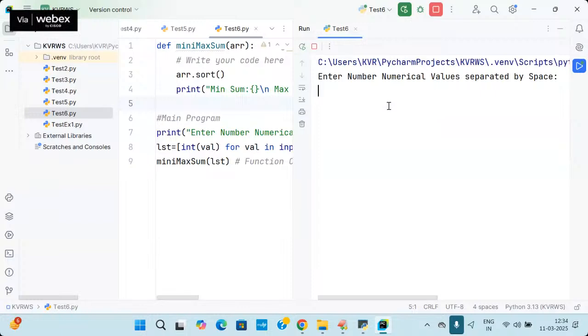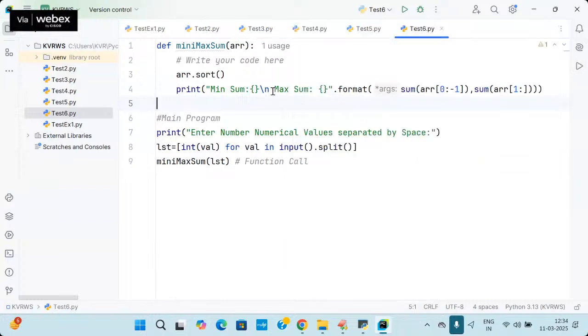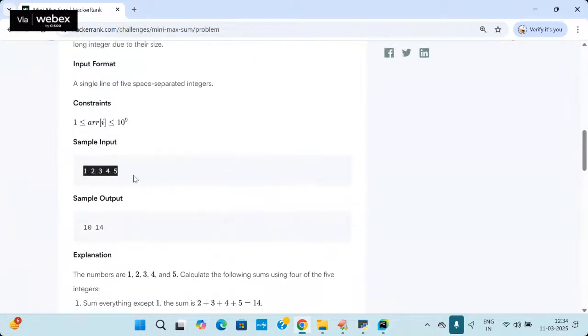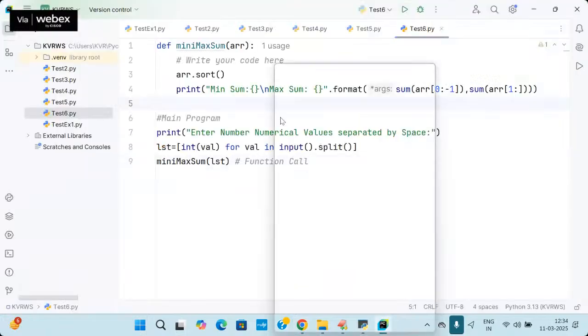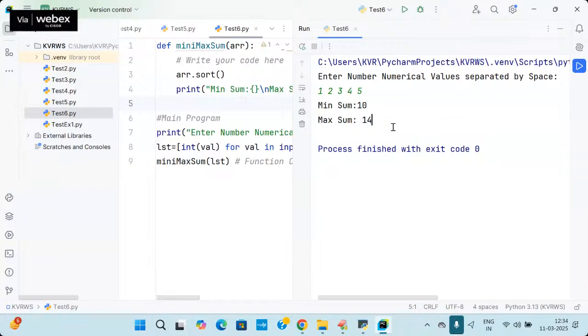This is the data. Enter the data: 10, 20, 3, 14, 5, -4, 0, 12, like this. Got it. Max sum and then min sum, you are getting it. This is also one of the simplest logics you are applying. So my dear students, you can take values and run it. As we have this data now, you can write this input also and enter it, separated by space. Max sum, min sum, you got it.